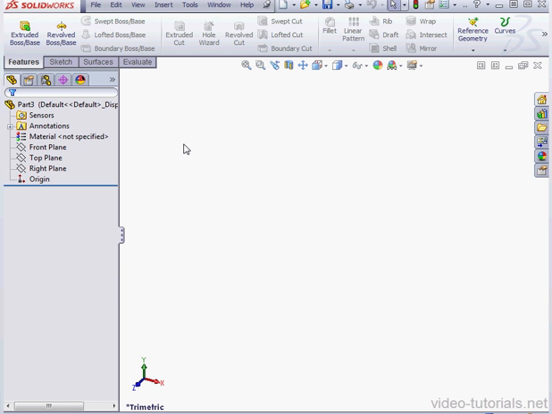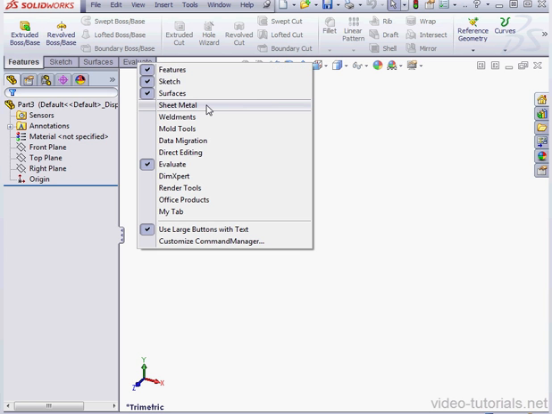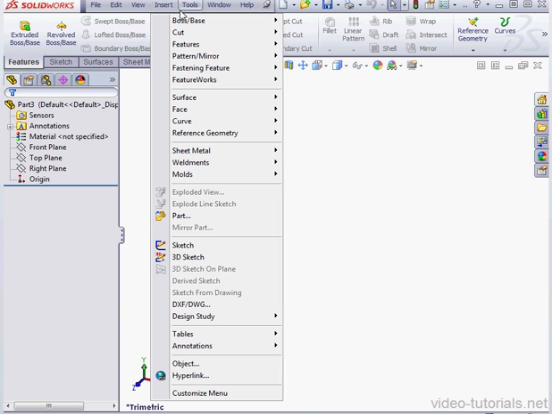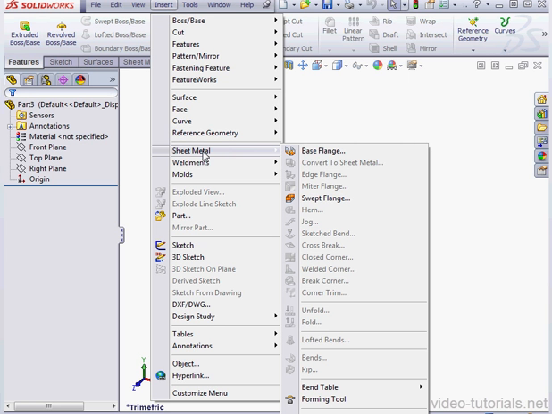What is sheet metal? You can think about sheet metal as a thin solid with a constant thickness value. The sheet metal set of tools come on a tab, so let's right-click on any tab and select sheet metal to make it a visible tab. You can also access the sheet metal tools via insert on the main menu. Scroll to sheet metal, and here's our sheet metal tools.